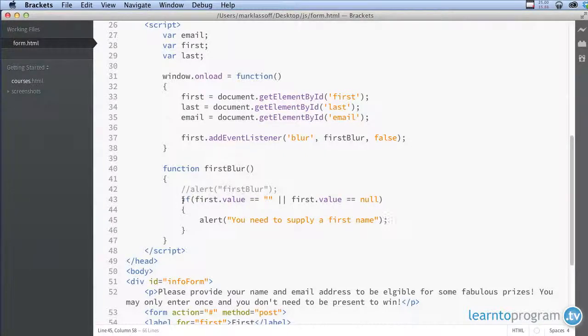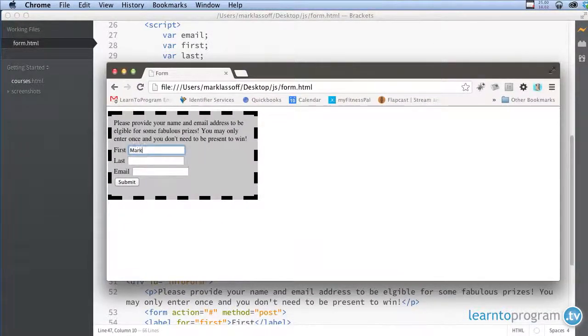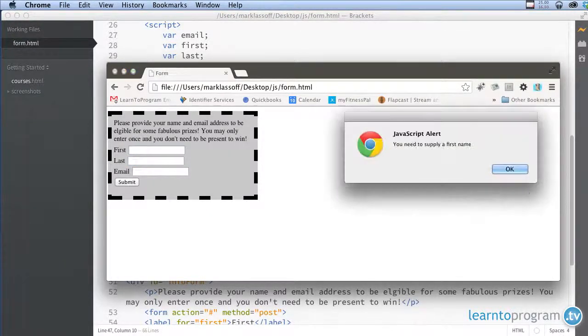What we're saying here now is when the first blur occurs, the user's tabbed out of the field, we're going to check the value that's in that field. Remember, because we're just getting the field here with first, we're going to get the value. And if it's a blank string or null, then we're going to alert out: you need to supply a first name. Let's go ahead and test. Bring in our form. Okay, so first I'm going to type something in here, and nothing happens. Now let's leave it blank. And we get the alert: you need to supply a first name.